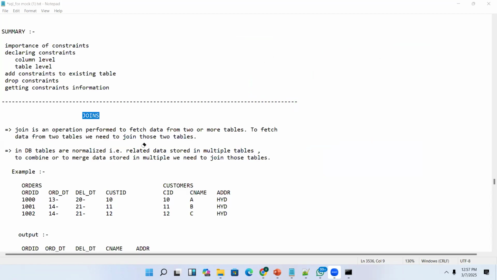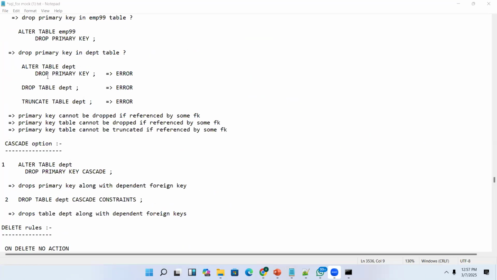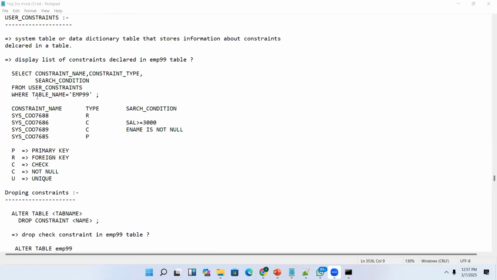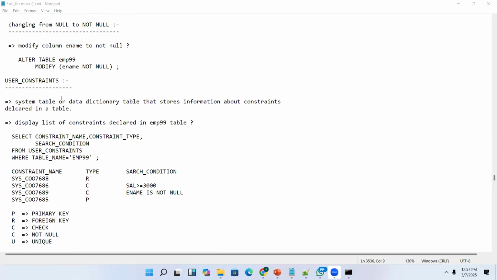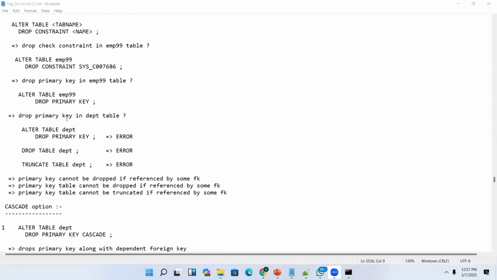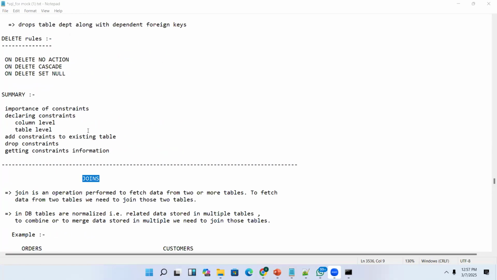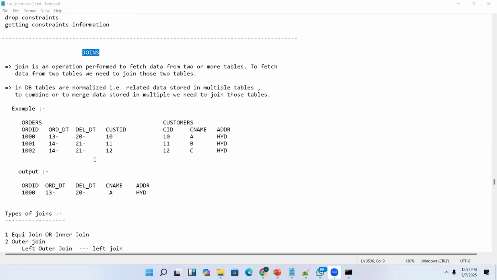These joins. Please practice up to this constraint. Even if you don't practice, guys, just go and see the logic. What is a constraint? What is each constraint doing? What does primary key mean? What does foreign key mean? What does not null mean? How to add a constraint? How to drop a constraint? How to modify a constraint? And how to delete a constraint? Please practice all these things. Tomorrow we'll go to the joins concept.